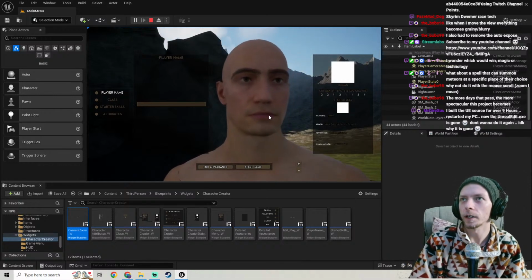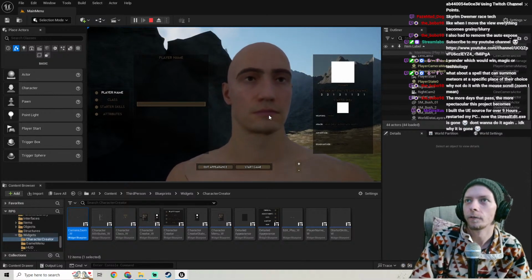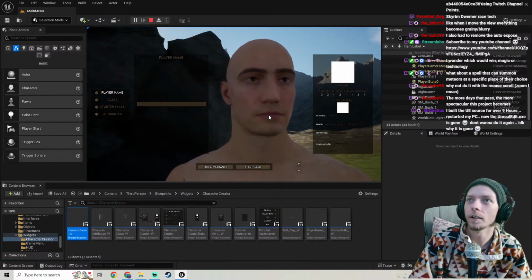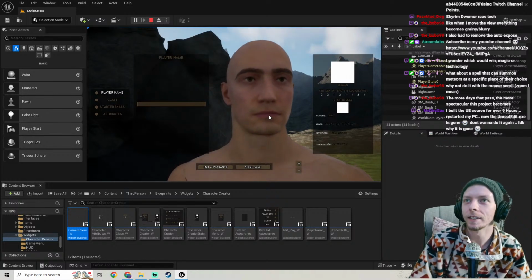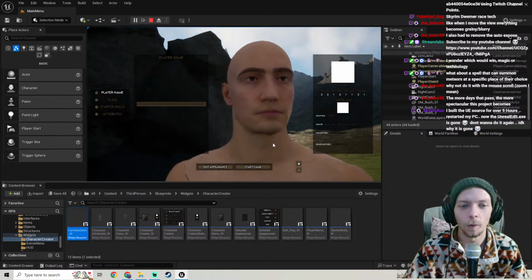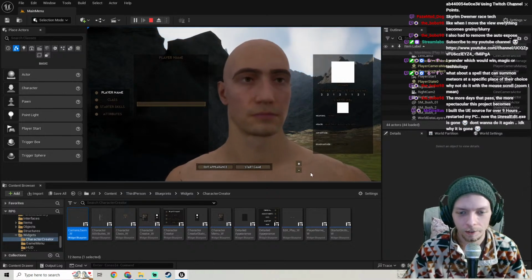Mr. Rexus, I built a UE source for over 9 hours, restarted my PC, now the Unreal Editor exe is gone, but wanted to do it again. I don't know why it is gone. What? How the hell would that happen?